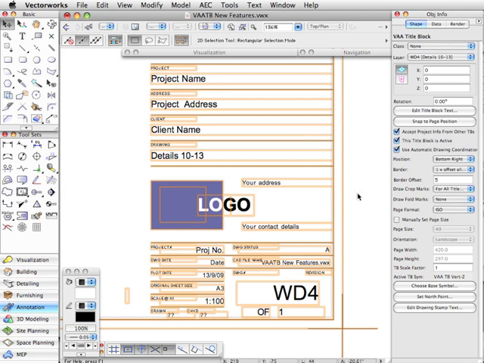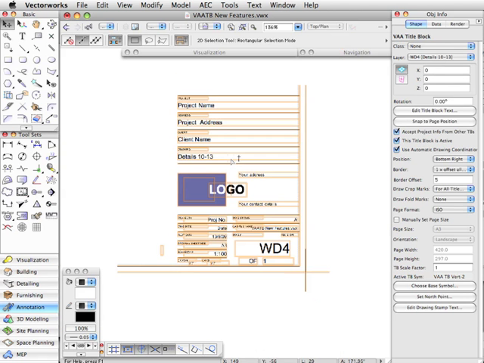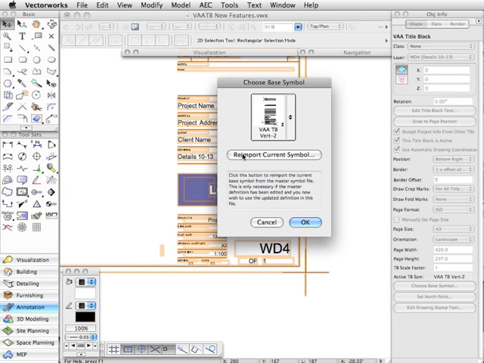Two more things to show. Firstly, it's not uncommon for people to call me and say, look, we've changed something in our default title block in the VAA TB resources file, and what do we do to make that update the title blocks that we've used in existing drawings, because our logo's changed, or we've changed our address or something like that. So now you'll notice that in the choose base symbol you have the ability to re-import current symbol now by checking this box.